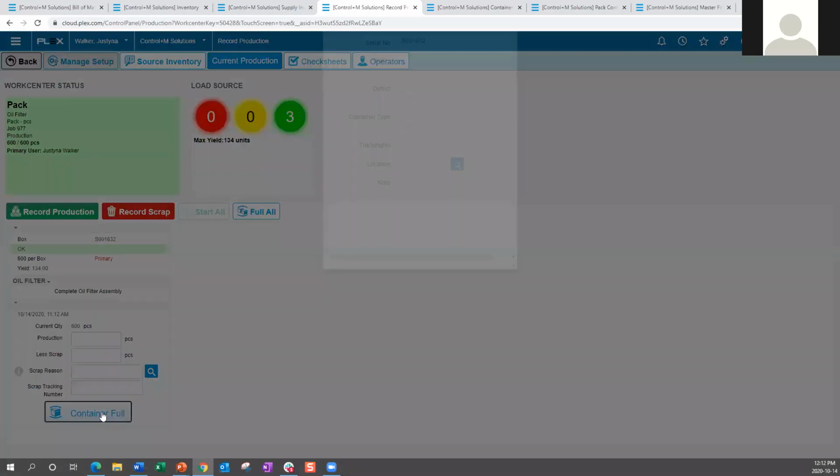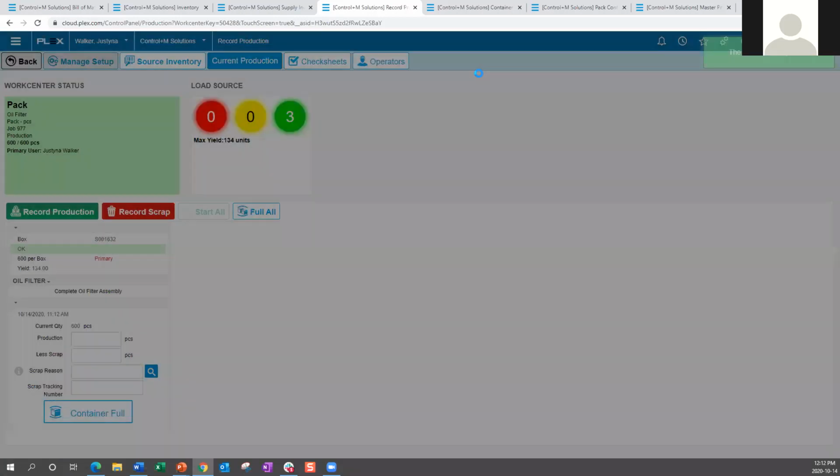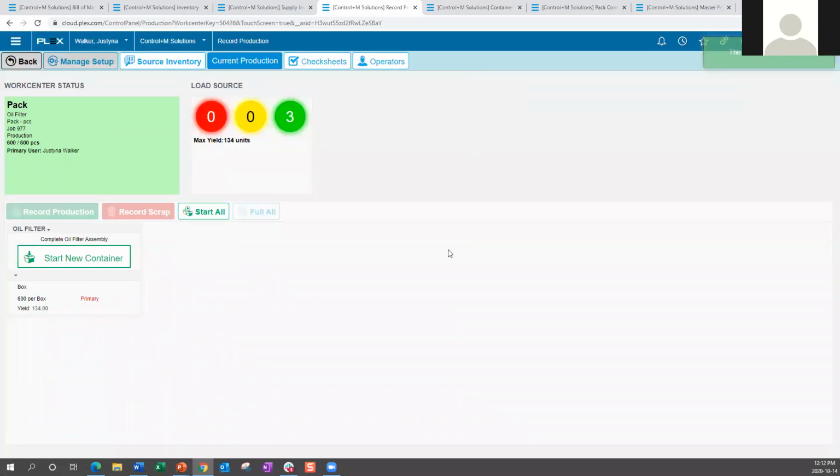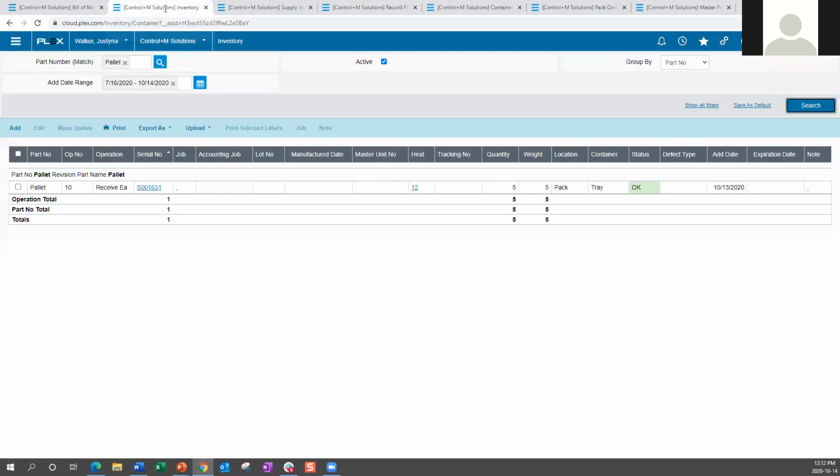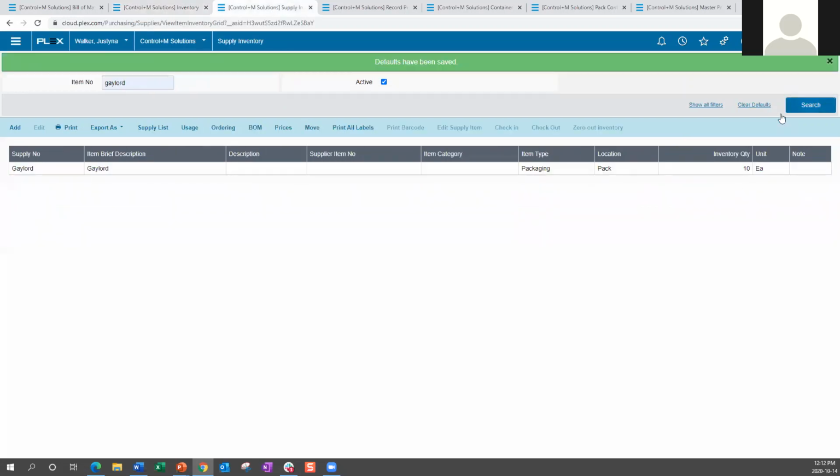And container full. And just like that, everything was taken. So now let's go back to our inventories. If we go back to inventory, refresh, you'll notice that our pallet is down to 4 now, and our supply should be down to 9, and there it is.